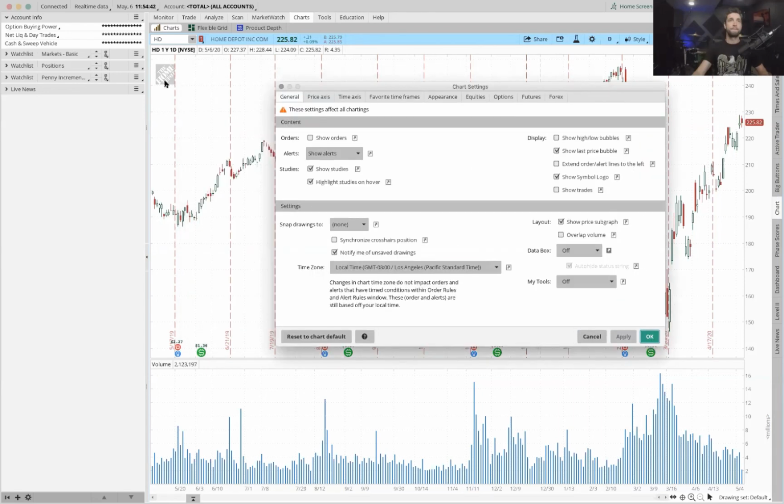I also don't need the symbol logo. I don't need Home Depot's logo there, so I just deselect that, get rid of it, right? Hit apply, it'll get rid of the logo. If you like having the logo there, leave it there, right? Show your trades. I don't like to show that, it's distracting for me. Down below, I don't snap my drawings to any of my candles, so I just leave them free floating when you're drawing trend lines or horizontal lines or any kind of lines on your charts. I don't like them to snap to anything. Choose your time zone.